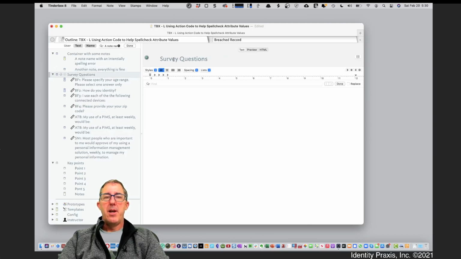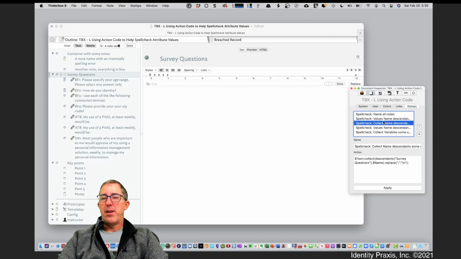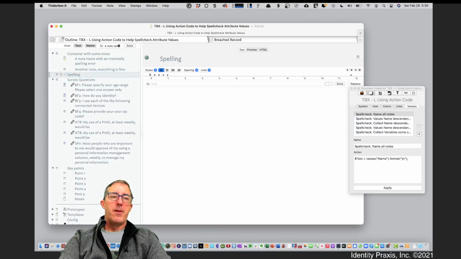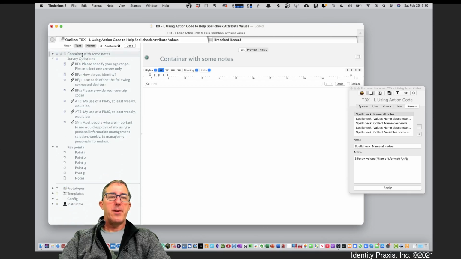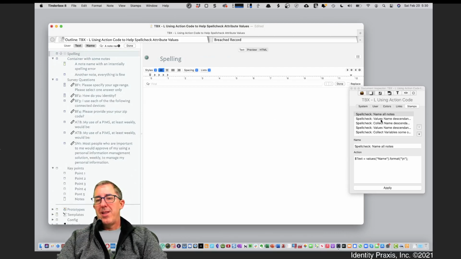So let's say we're on this survey. I've selected this note, survey, and I'm going to take Command 1 and open up my inspector. You'll see that I have a number of stamps that I've created to give you examples on how to do various incarnations of spelling within the solution. So I'm first going to create a new note called spelling, and I'm just going to move that up here to the top. What I want to first do in this example is show you how to use this action code.